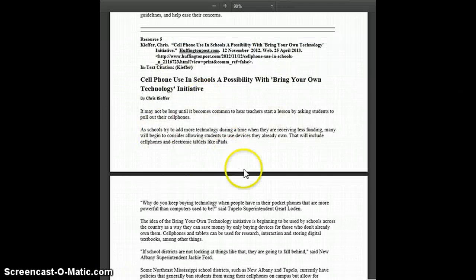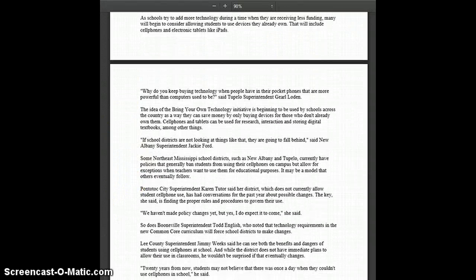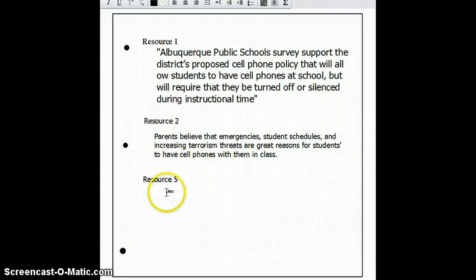Now you will obviously have read this, so you could probably summarize it too, but it's basically about bring your own technology policies and how schools are looking into that. So I'm going to summarize this in a sentence or two.